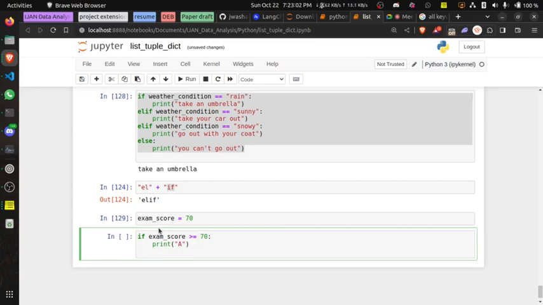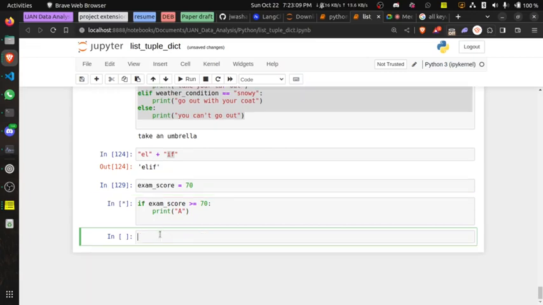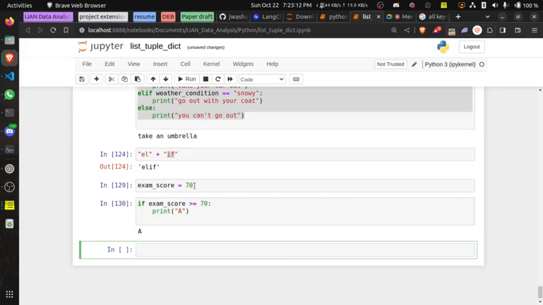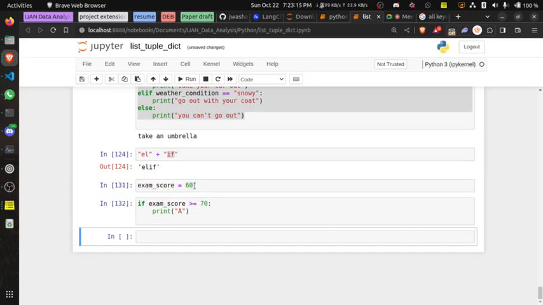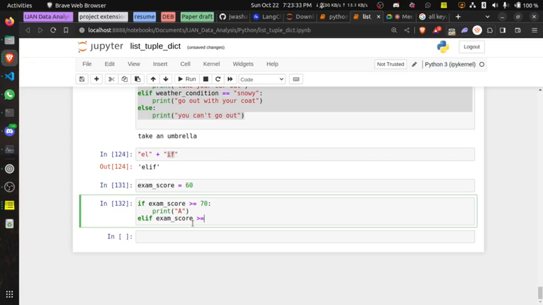Now, we are not done. Let's say the exam score is lesser than 70. If you run this now, you just get A, right? Because it's 70. So if I put 60, you see nothing comes out. That means we have to add an elif. So elif, if the exam score is greater than or equals to, remember the boundary for B is 60 to 69. So we have to put, if this is greater than 60.